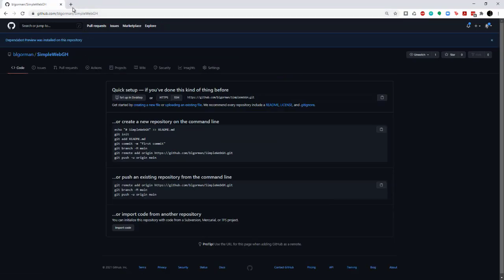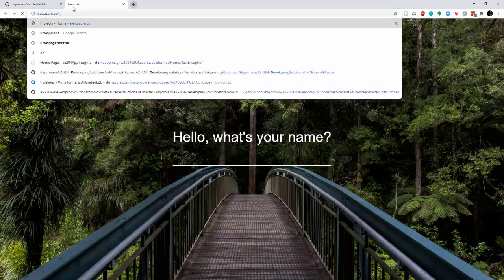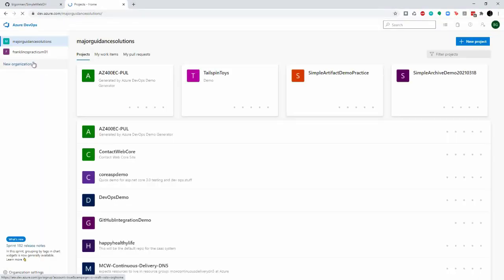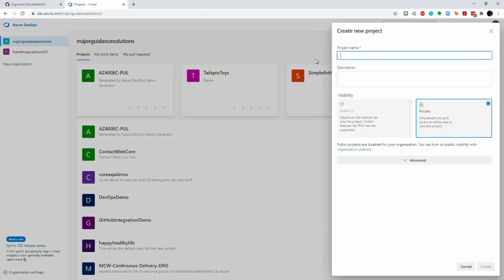All right, so this is my GitHub. Let's go ahead and go to DevOps. Let's just create a new project here, and we'll call it AZ-400 EC Simple Web. I'll put ADO on the end of it, and I'll leave this as a private project. This is just a demo Simple Web. So I'm going to go ahead and create this.